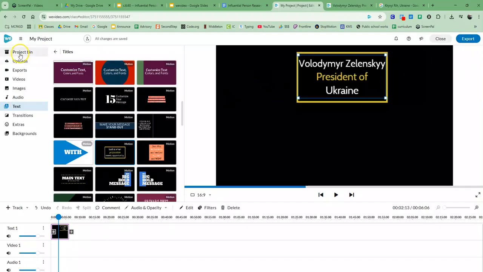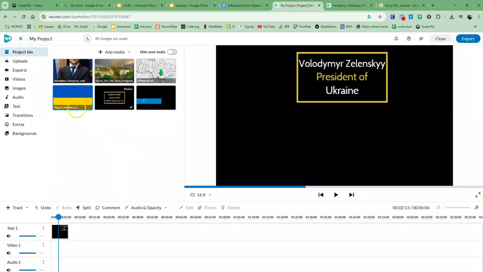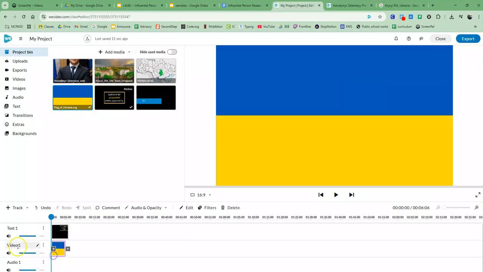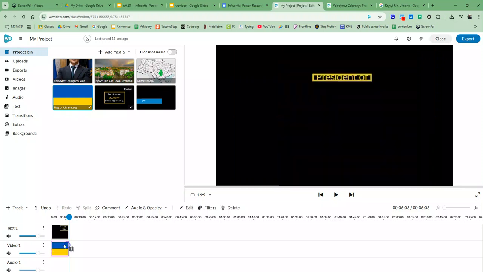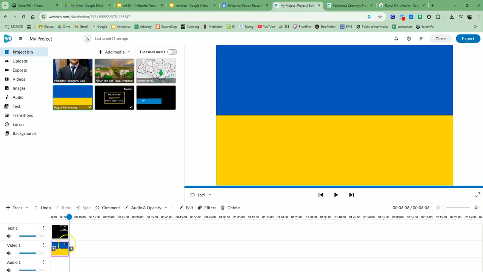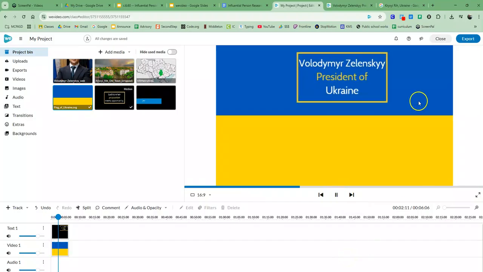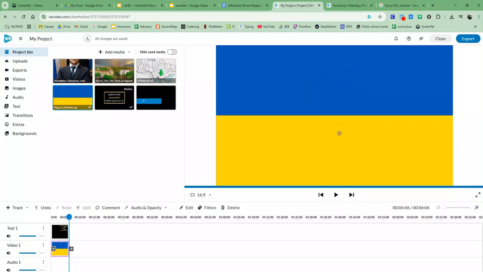And then I'm going to also add a flag image underneath of it. So I found this image. I'm going to drag that image underneath. So it's now in my video track. I can stretch this out by hovering over, so it'll be the same length of time as this. So I can see what the preview looks like, and this is what it will look like as it starts.